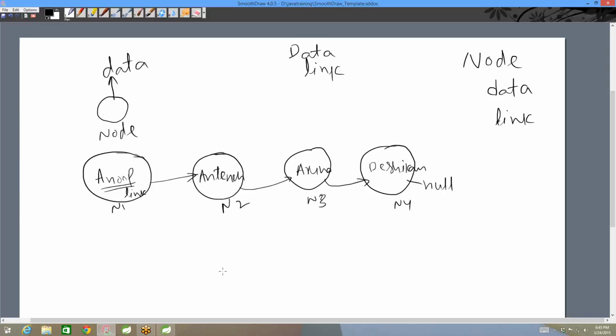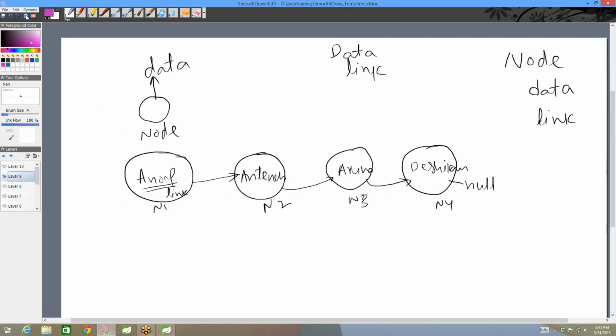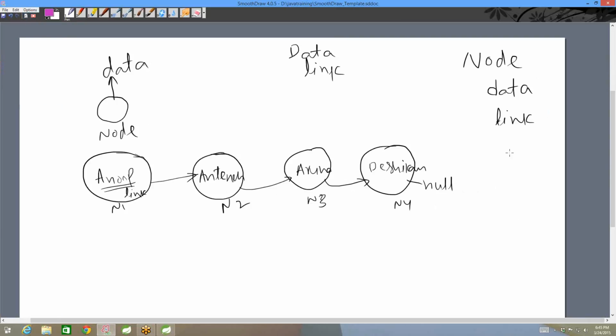Okay, so let's say that I want to add a fifth element. So what do I do here? I'll just create a node here randomly. It can be anywhere, right? So who is the next person in class here? Jyoti. So I'll create a node with the data.